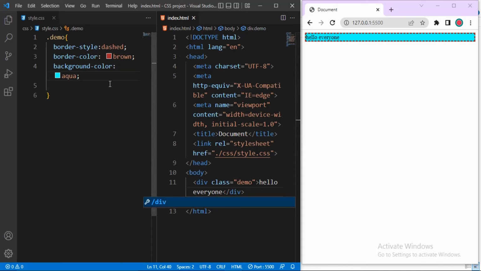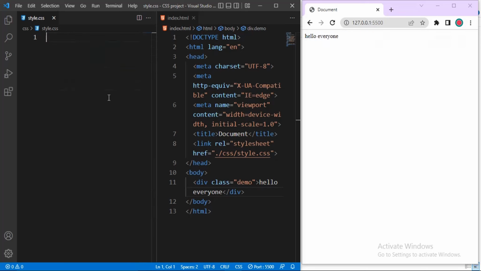Okay, now here's what I want to do. Let me wipe this thing off. Let me clean this. I want to illustrate how you can style each side of a box. You can give one side of a box a dotted border, give one side a solid border, give the top something like dashed, give the bottom something like inset border. Okay, let me clean this out. Let me start afresh.